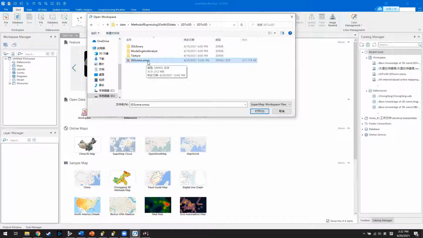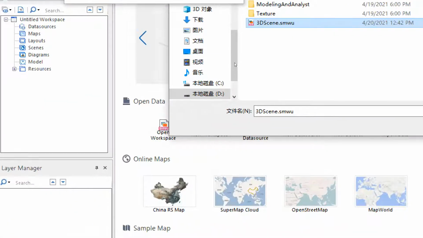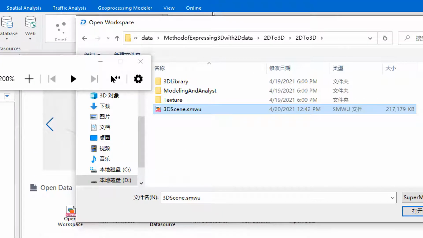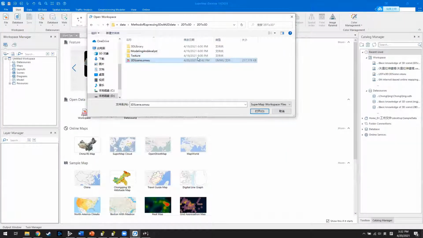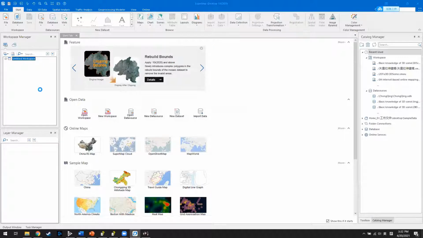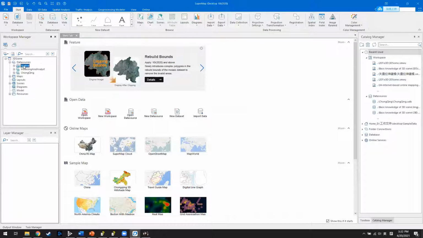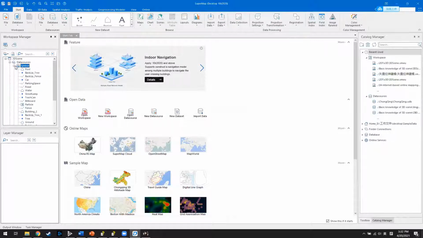Now let me zoom in. In the folder of expressing 3D with 2D data, and 2D to 3D, select the 3D scene.smw. Okay, select this data. There are three datasets, and let's find the symbol dataset.